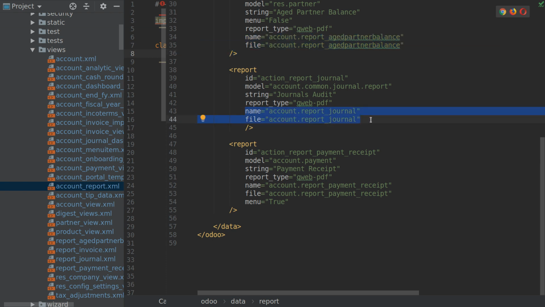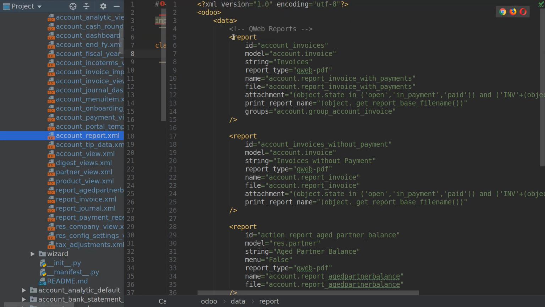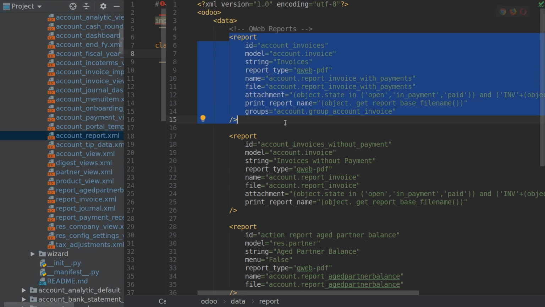We will come back to this later, but I just wanted to confirm that the name and file are the same all the time. So we have account report. If report is a suffix, this will be used for declaration, to declare that you have a report here that needs to be printed. You can think about this declaration or this tag as a menu item. We already discussed this before, so you can think about report as a menu item.